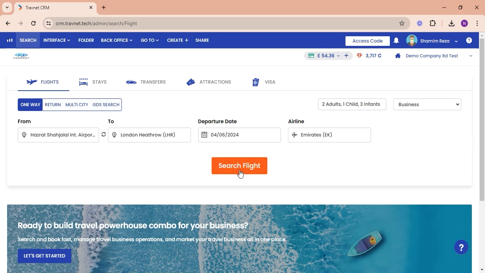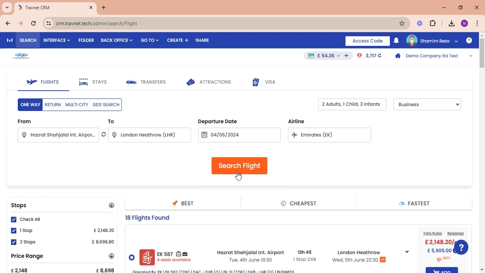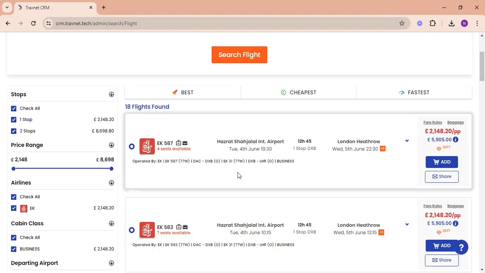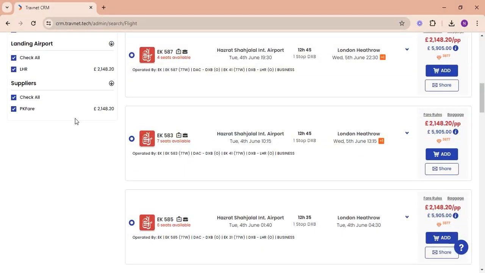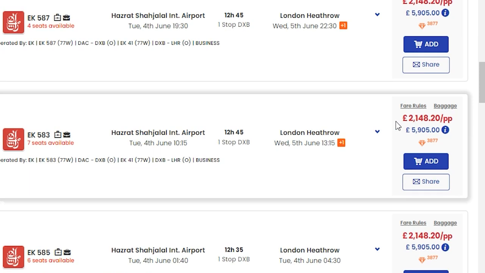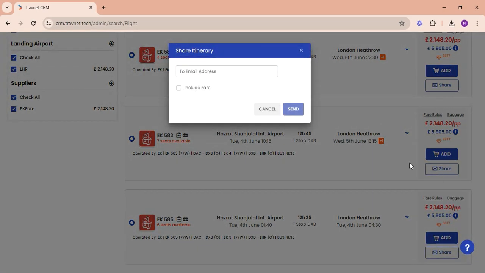After filling out all the required fields, click on the Search Flights button, and a list of all available flights with details will appear on the screen. On the left side of the page, you will notice more options and checkboxes to get more customized search results. On the bottom right corner of the list, you can view the price of the flight you selected from the list. Now you can either add this flight to the cart or share the information with another party via email.